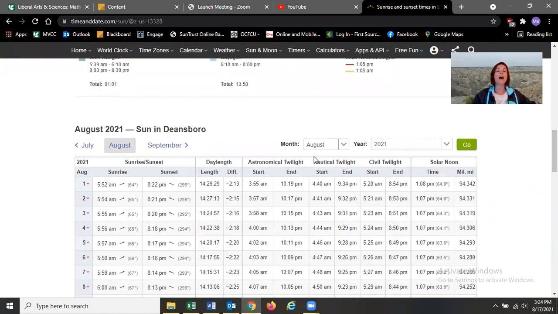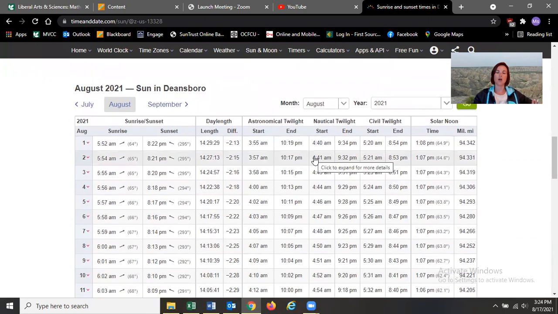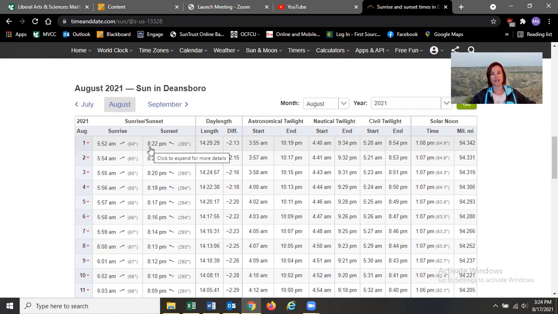Anyway, if you scroll down, here is all the data for August, okay? August 1st, the sun rose at 5:52 a.m. and it set at 8:22 p.m. What you are going to do is start on the summer solstice. I'm not going to tell you what it is. You can look that up, find it, figure it out for yourself. If you don't already know when the solstice is, look it up, Google it, whatever. Start on that day. We are going to start on an arbitrary day today, okay?